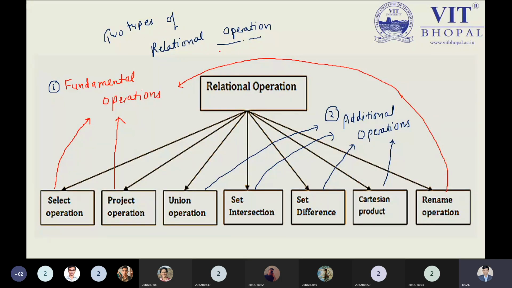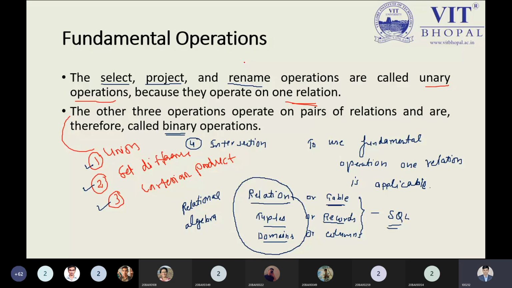Now, fundamental operations. The select, project, and rename operations are called unary operations. Why unary operations? Because when performing any of these operations, only one table or one relation is applicable. So that's why we have this name. Select, project, and rename are the three different operations that come under the unary operations.